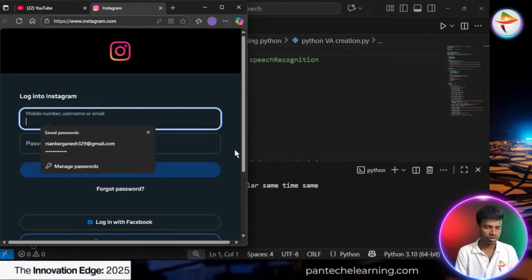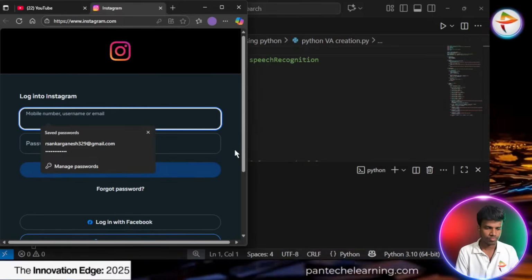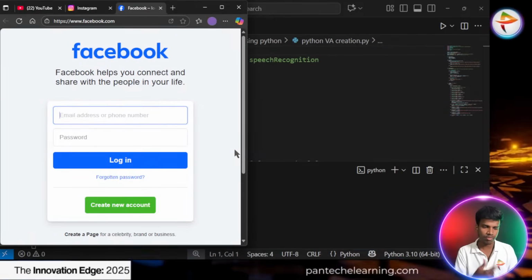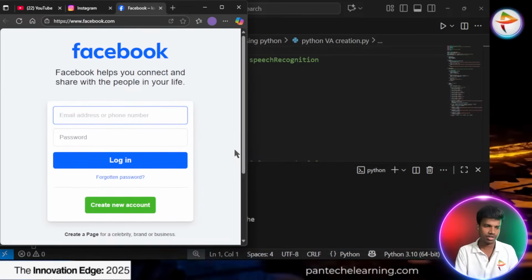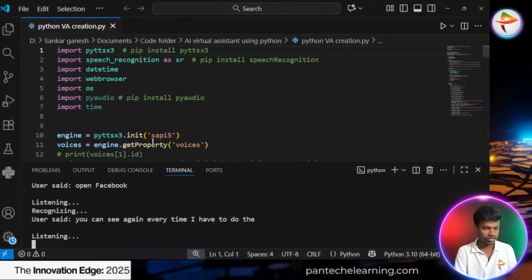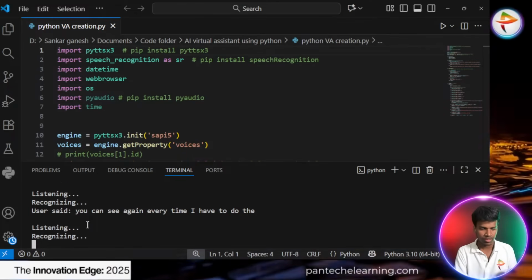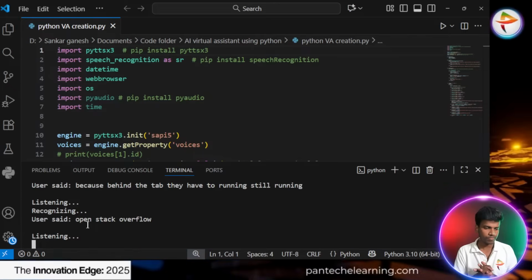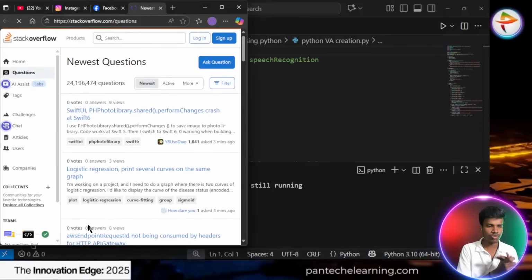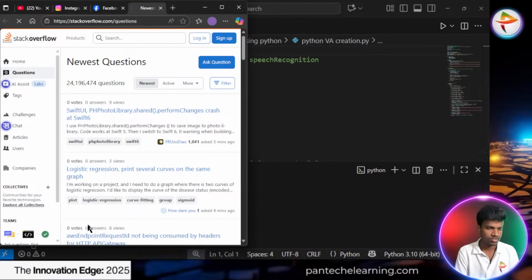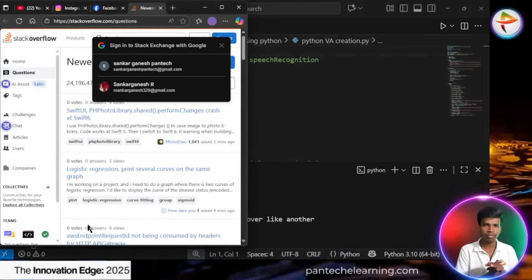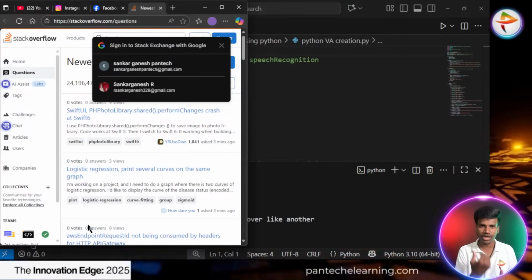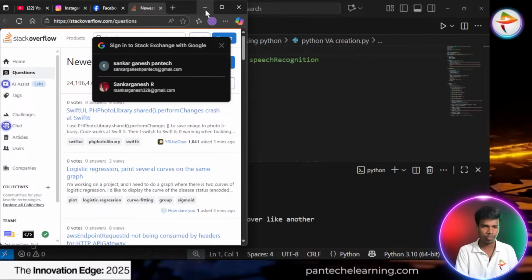Next one I have to do, open Facebook. You can see again, every time I do the same, different applications are initialized here, because behind the tab they are still running, right? You can see. Now I try open Stack Overflow. So like that they open Stack Overflow like another website. Every time I say my command in voice mode, they use my command and execute it in an actionable format.